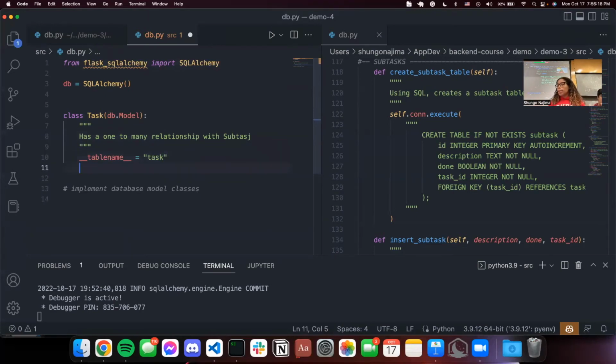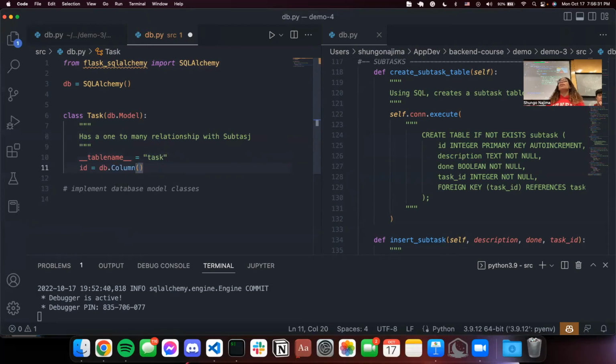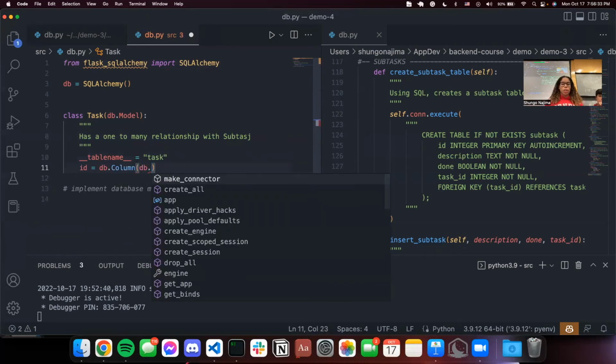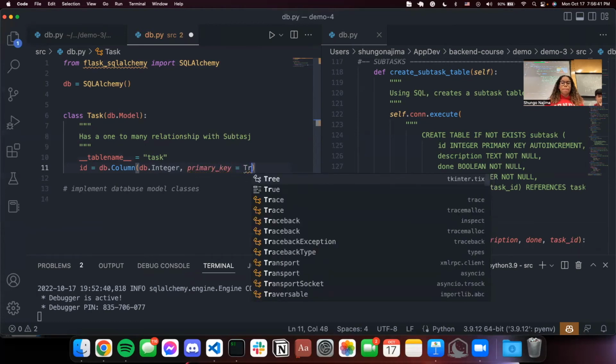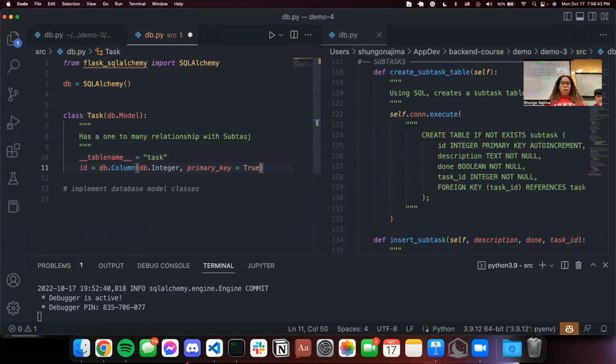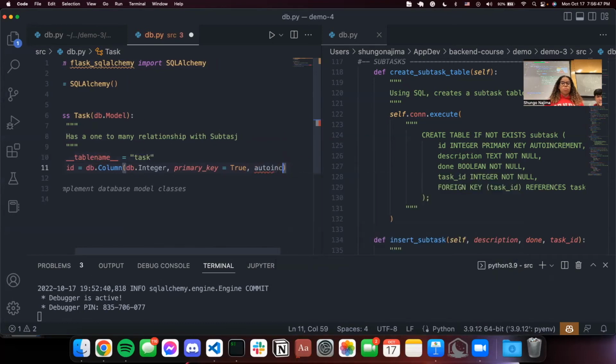Then we're going to have our basic ID. And so since we're back to using Python syntax, it's just going to be db.Column. So think of it as a column in your database. And then the type of our ID is going to be db.Integer. So we're back to standard Python types. And then this is going to be the primary key of our table. So primary_key equals True. And autoincrement equals True.